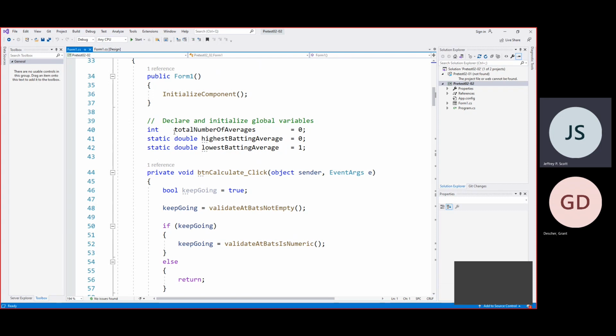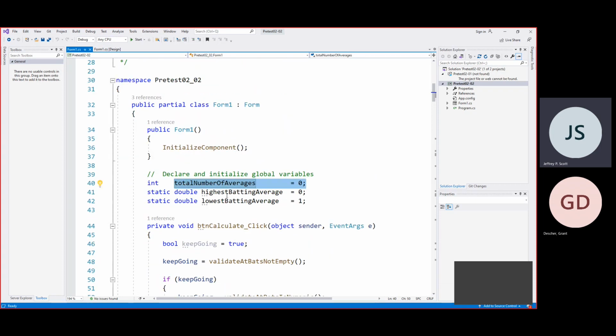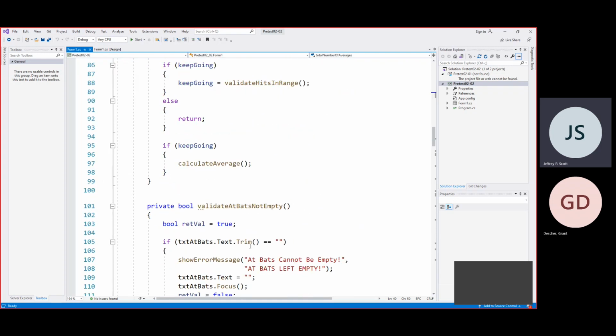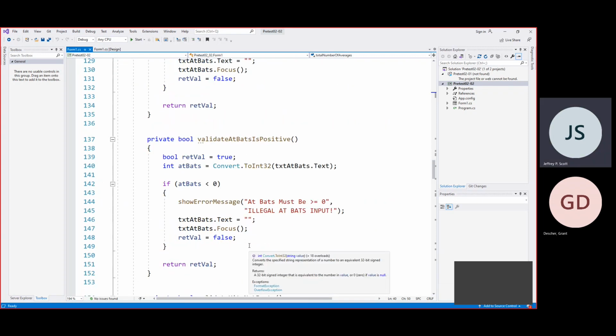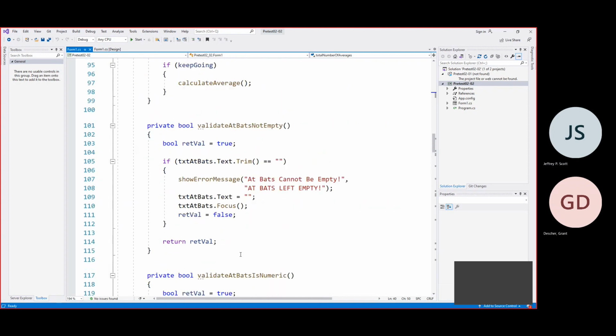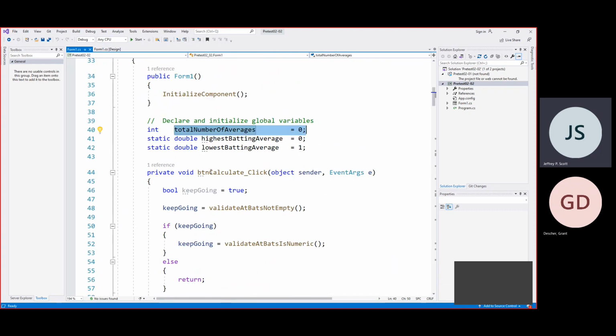Since this variable right here, this total number of averages, is defined outside of any method, that means it's global to this program. What that means is I can change it anywhere in the program, even places technically I shouldn't be allowed to change it. So any of these 3 variables that are here, I could potentially change anywhere in the program. That's not really a good programming practice. It's not that it hurts so much, but again, it's not considered a good programming practice.